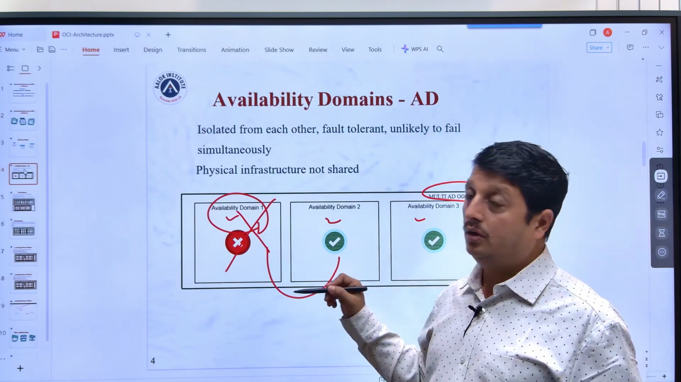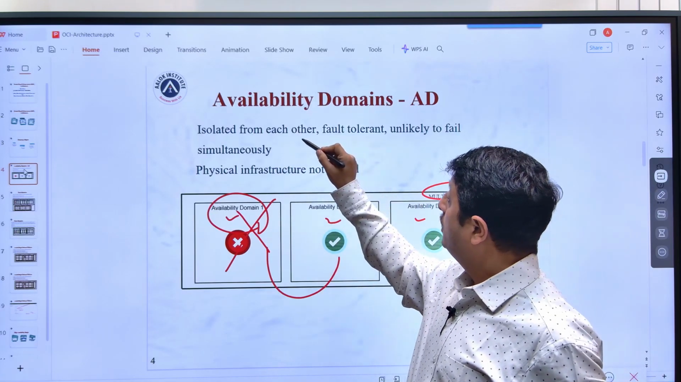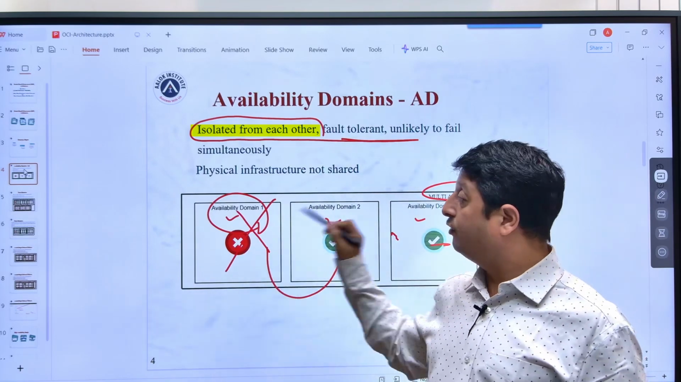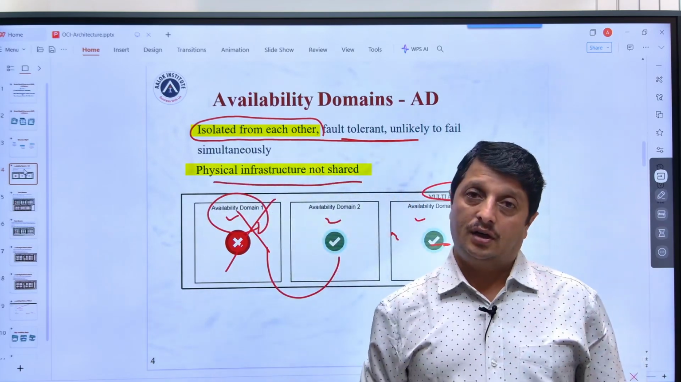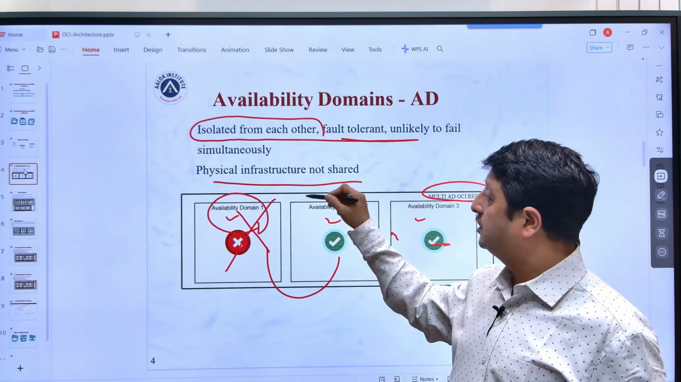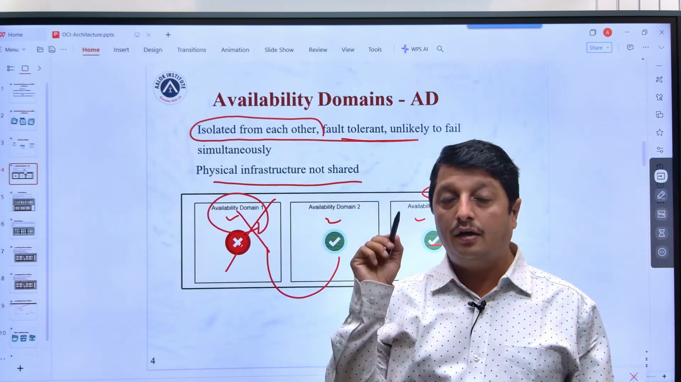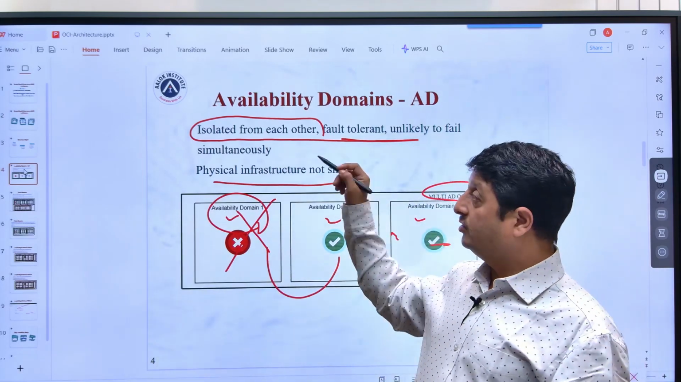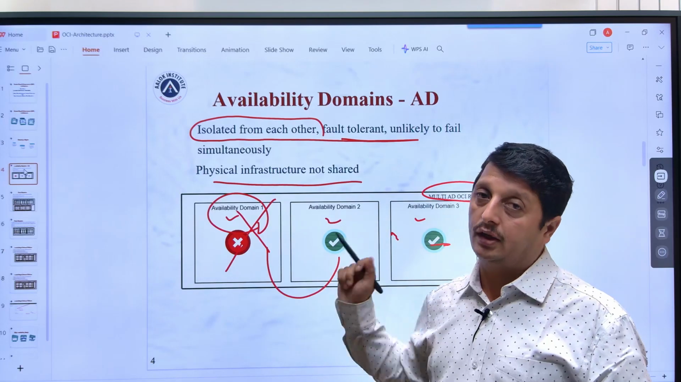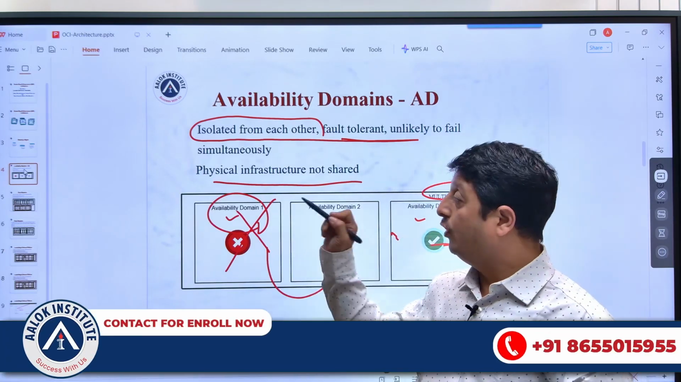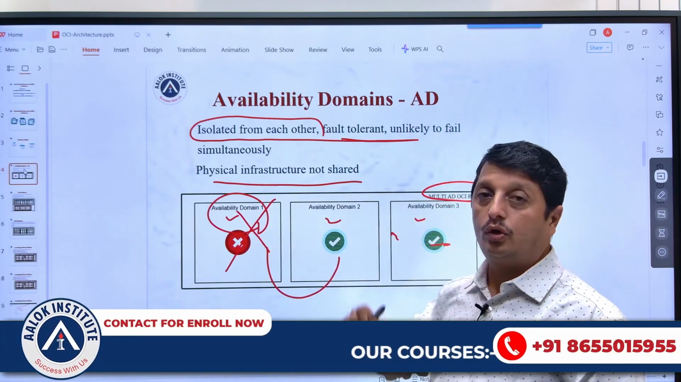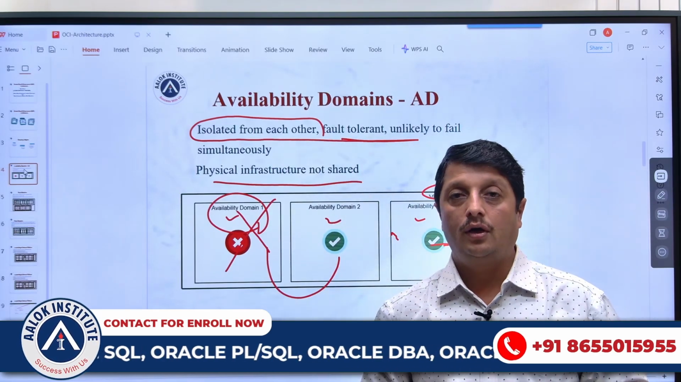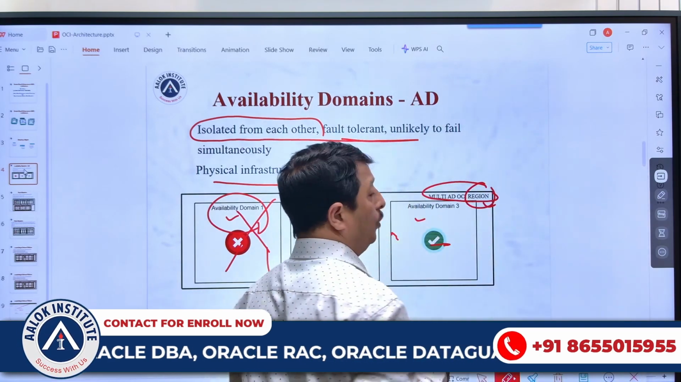From that point of view, each availability domain is isolated. That means they are not in the same place, they are in different places. Physically they are not in the same place. We call it physical infrastructure, not shared. So they are different data centers, physically isolated. Hence one failure will not impact the other. One availability domain failure will not impact another availability domain. So you have to note that within the region we have availability domains.